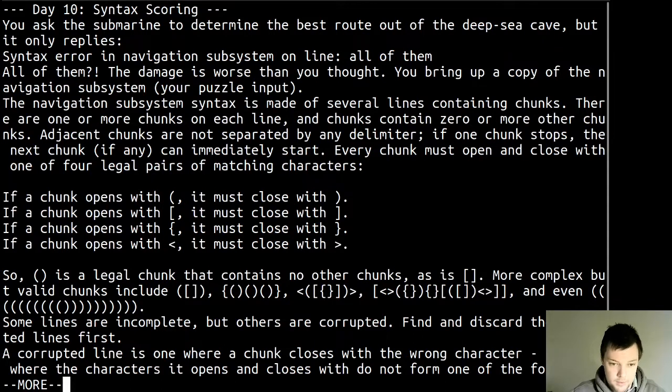Okay? Parenthesis, square bracket, curly bracket, angle bracket. So, parenthesis parenthesis is a legal chunk that contains no other chunks, as is square bracket, square bracket. More complex but valid chunks include nesting and concatenation.